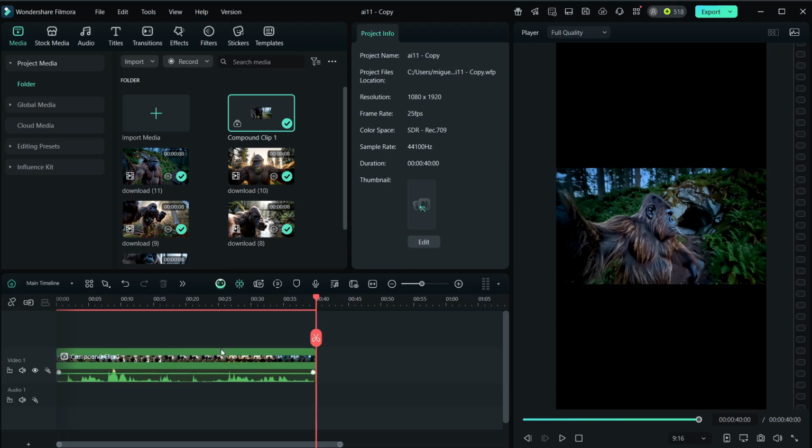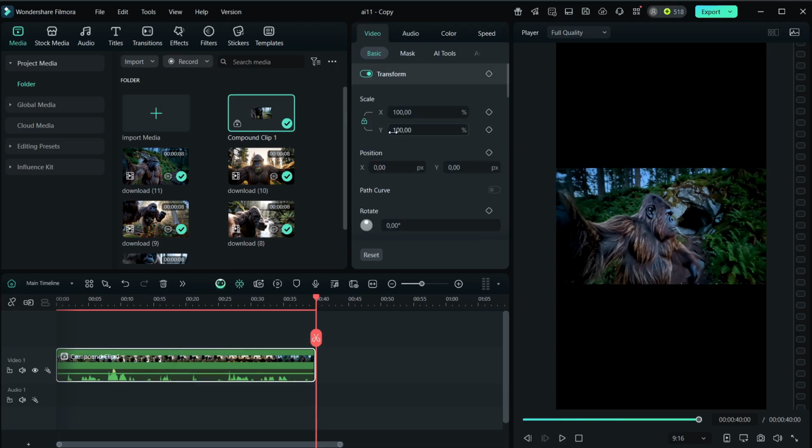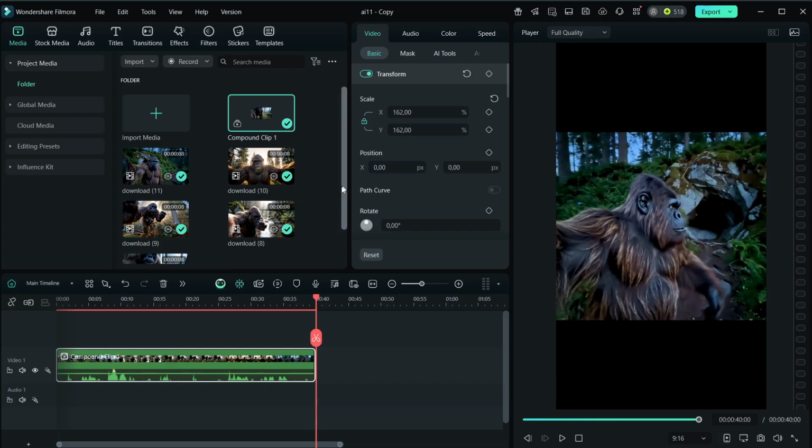You'll notice it's horizontal with black bars. To fix this, just double-click the video, and in the Transform tab, adjust the scale until it fills the screen.